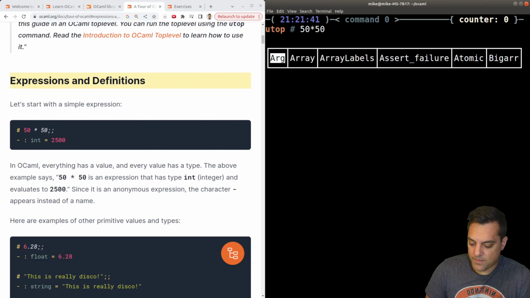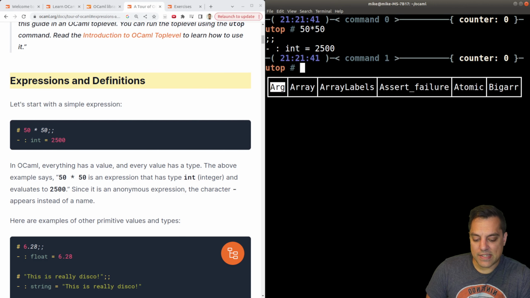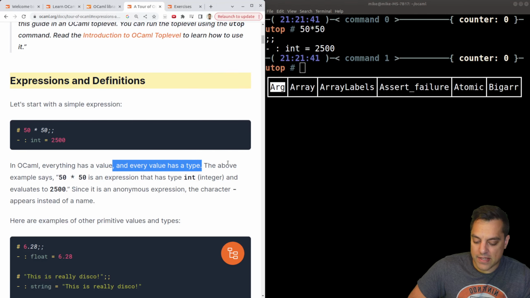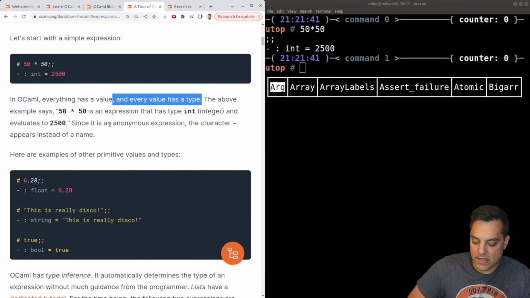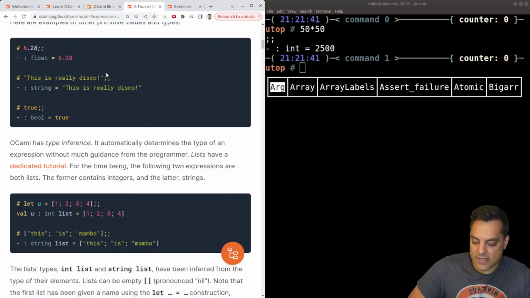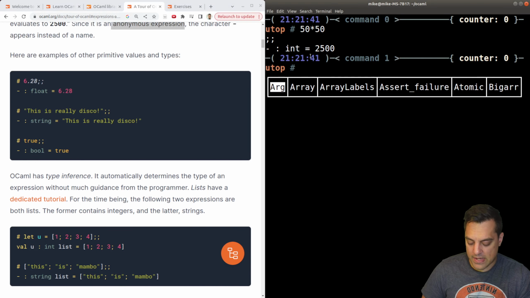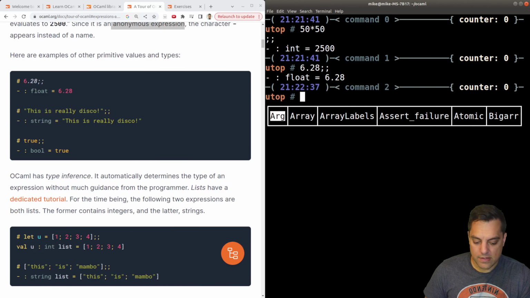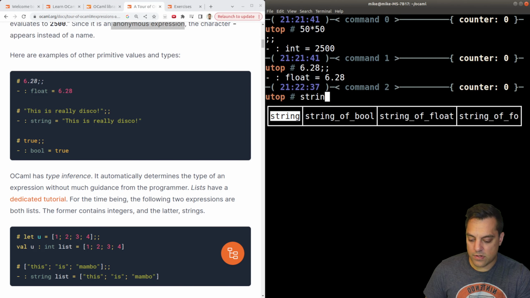50 times 50. Two semicolons. That's right. Okay, now my memory is working. Okay, and that gives us an integer. Yeah, so it's always telling us the type. I mean, this is how strong the type system is here. Yeah, everything has a value, everything has a type. Okay, that's kind of cool. Not a mis-expression. Okay, we haven't assigned anything. Let's do 6.28. Double semicolon, that's a float.